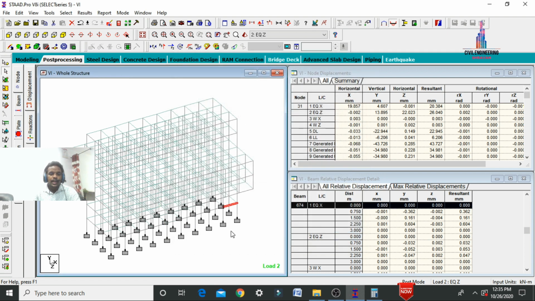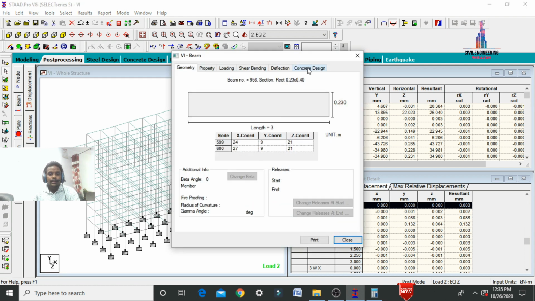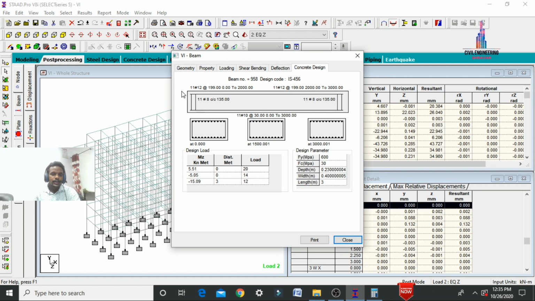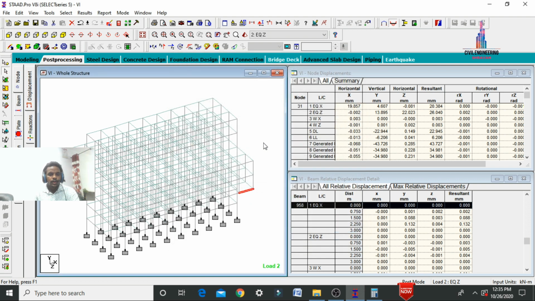Click on close option. Again we have to select the respected beam sections at the respected setback. Select that, click on concrete design. So this is the concrete design. So it is consisting of 11 bars at the top reinforcement and bottom reinforcement will be same, which is related to the normal beam. Again we have to select the column section.